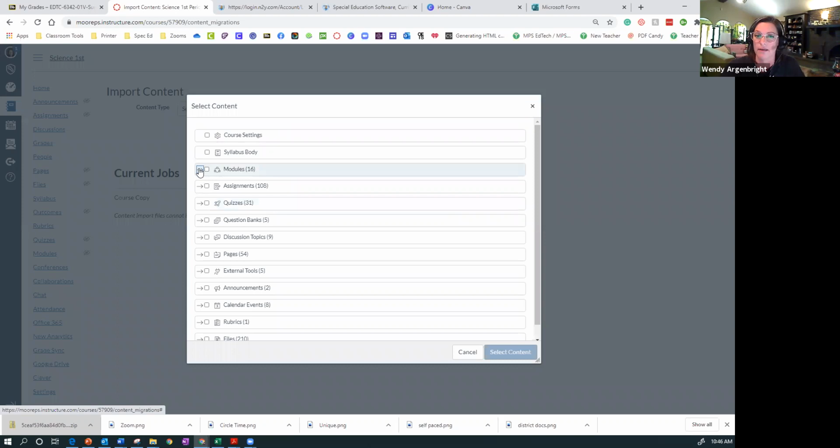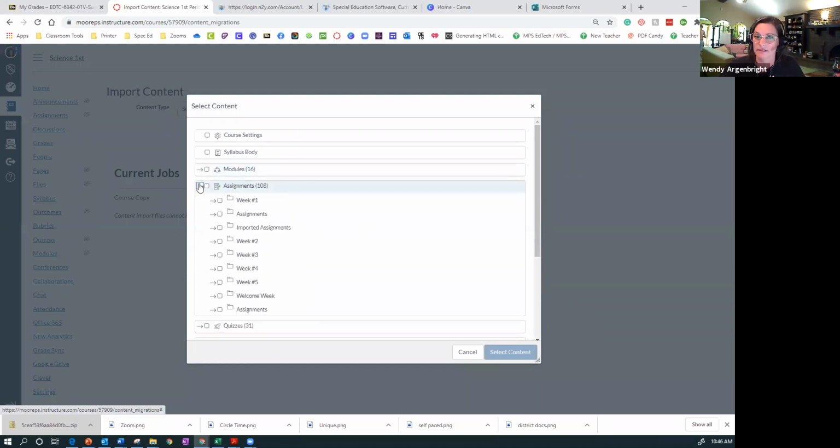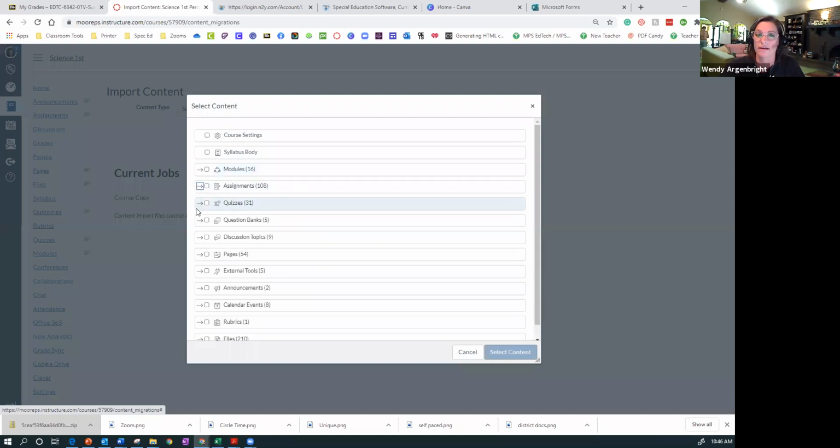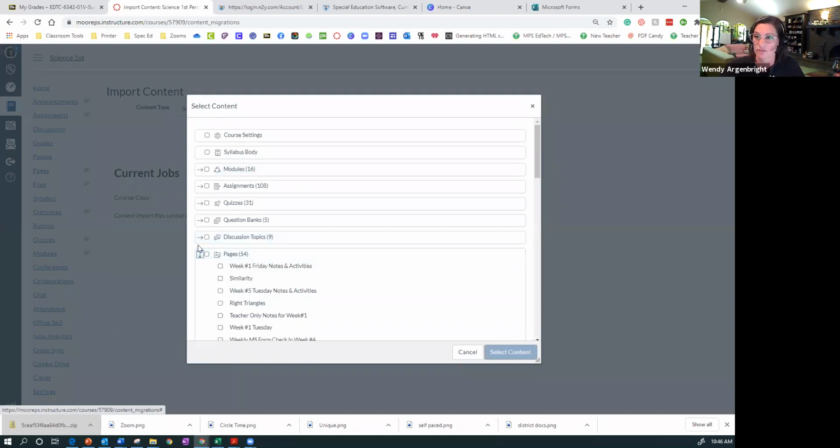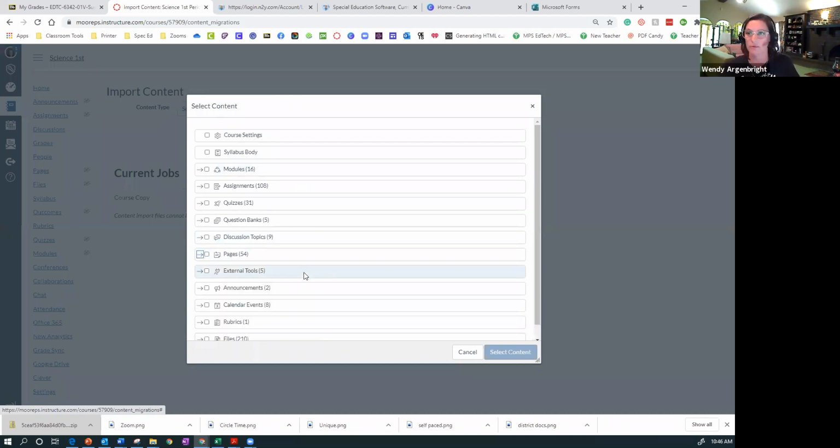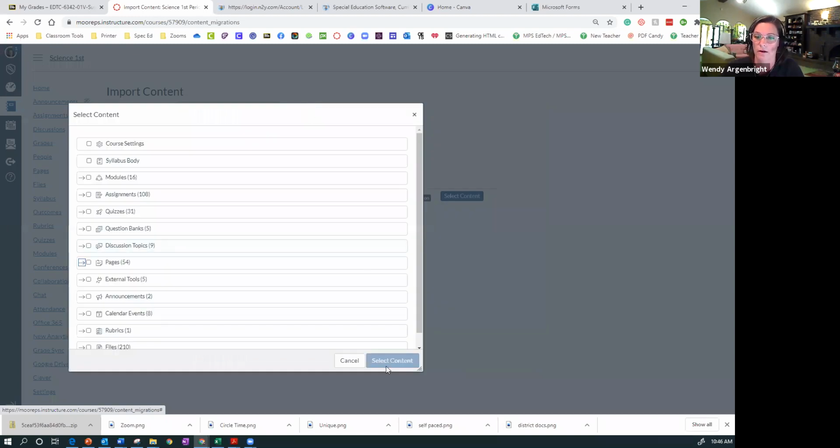So I can copy in a module, or I can copy just an assignment, or if you wanted to copy that Canvas help once we get it loaded, that's a page. So you would go into that course and just copy the one page that you want. So that's a great way of getting a little bit of information or a lot of information or all of the information.